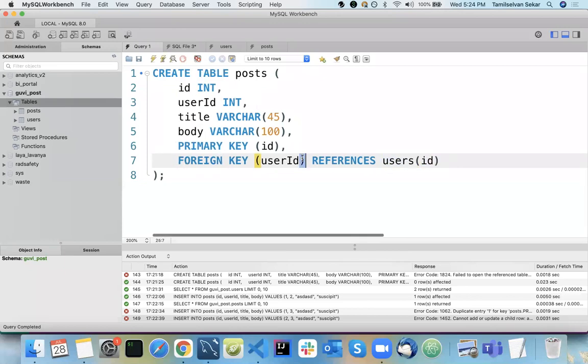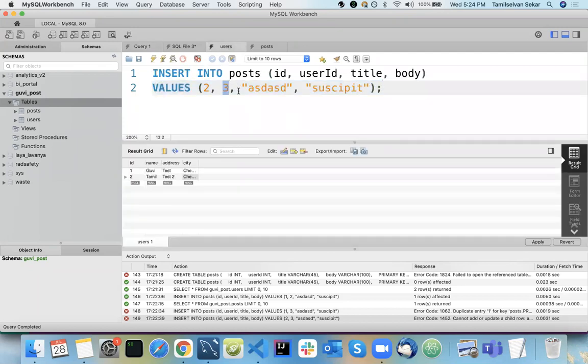If you mention this, it will never allow you to insert a value inside your table at any point of time. So that is the thing.